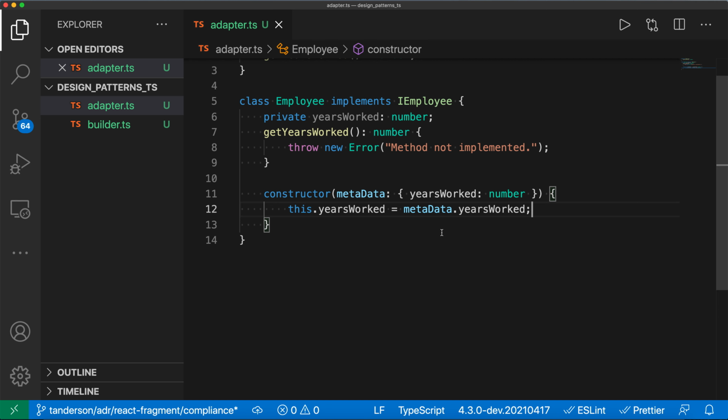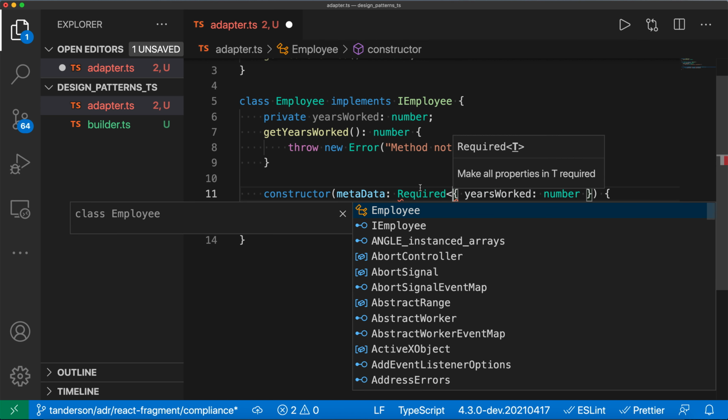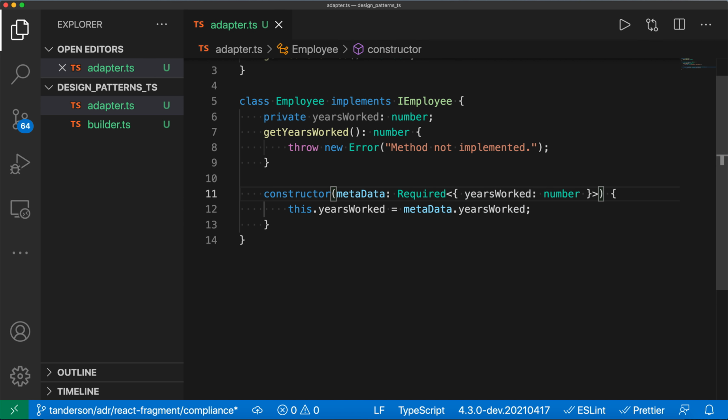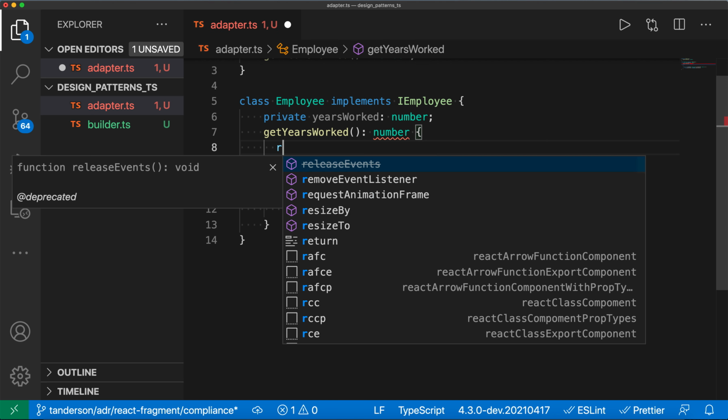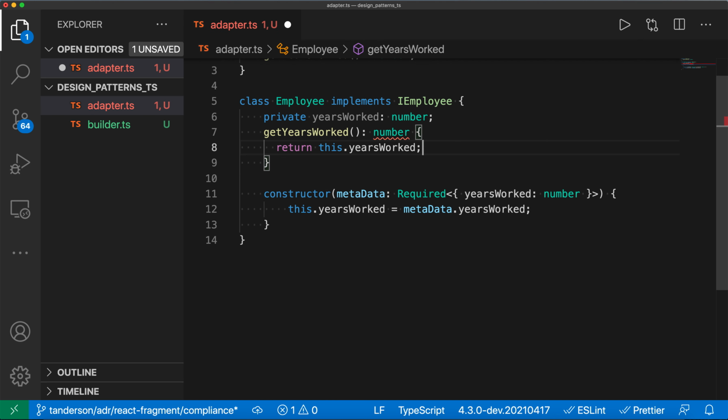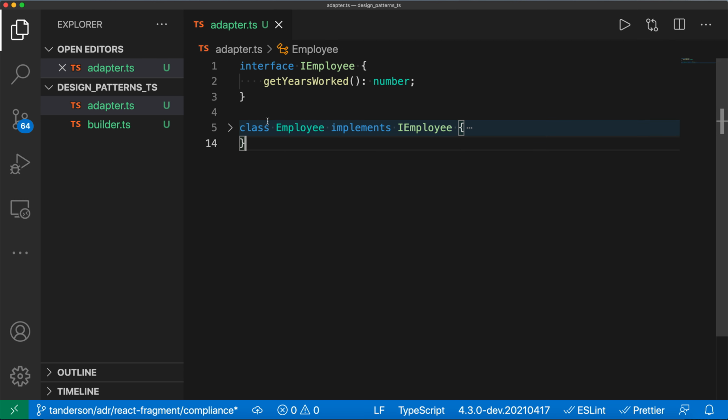Okay, and let me see actually if I can wrap this in a Required. Okay, so it's just more syntactic sugar. You can see what it is. It's just basically ensuring that you pass in these props. And anyways, so that's that. And then here we will return back this.yearsWorked. So that's our employee class, really simple, as it should be.